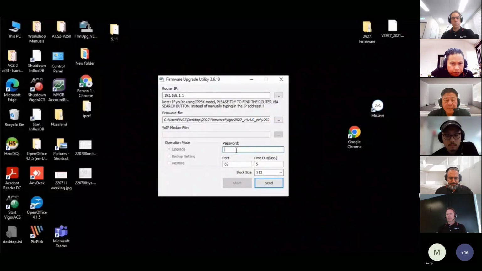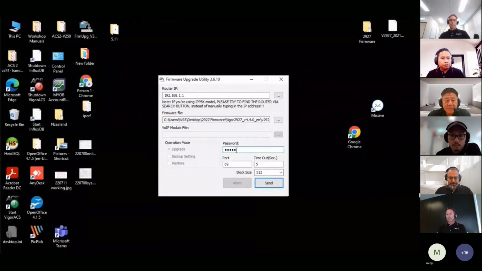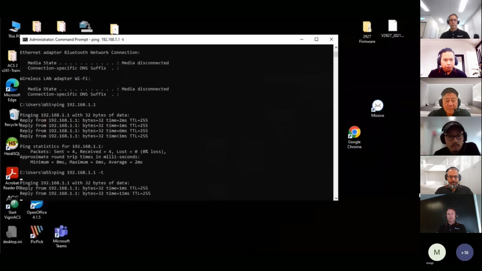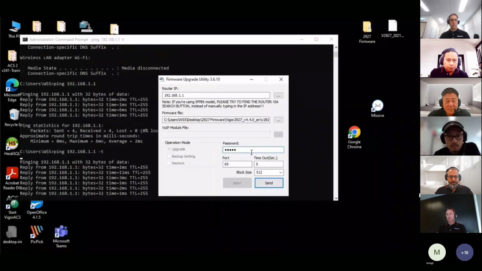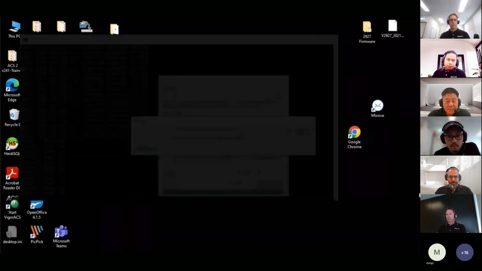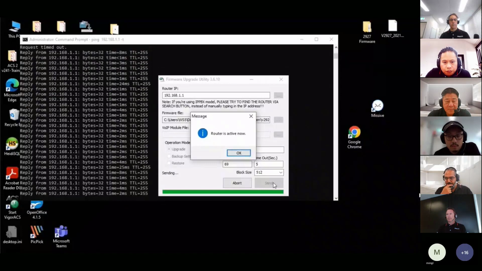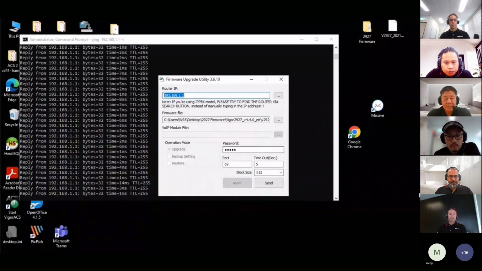Enter the router admin password. Leave port and timeout at default setting. Open the command prompt and make sure the PC can ping to the router. Then click Send to start. A pop-up message will appear at the end, showing the router is now active.